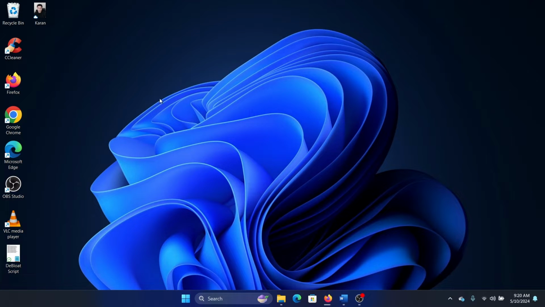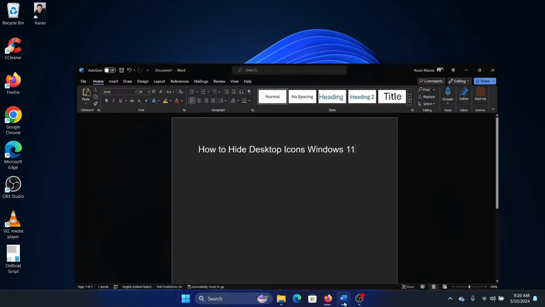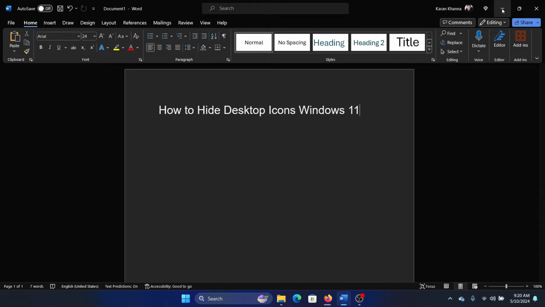Hey friends, if you wish to hide the desktop icons on your computer, then please watch this video. I will guide you through the procedure.